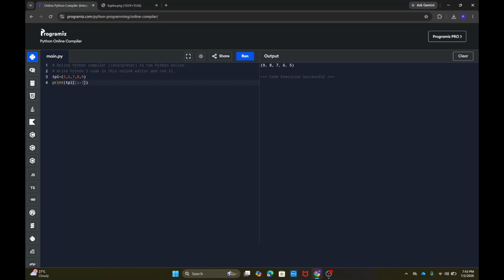So here you can see the tuple has been reversed. So I hope you got how to reverse this. I explained this in the previous videos as well. So you can see you can reverse a tuple in this way as well. So I hope you got this.